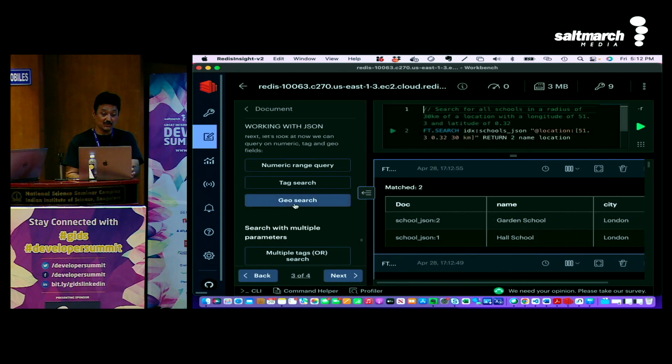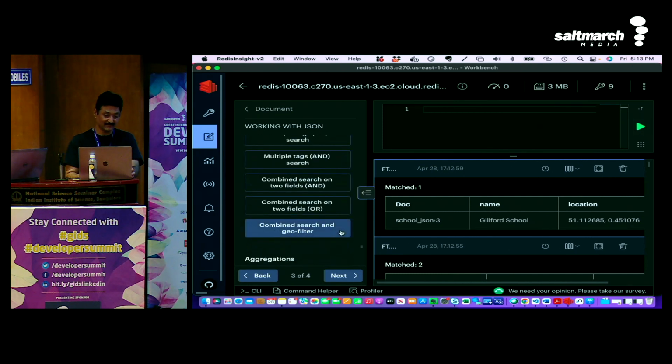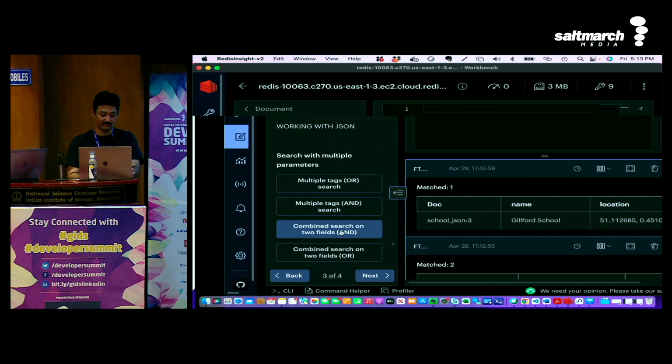So you can have geolocation coordinates also. So now geolocation also they added in this. I'm surprised this came in the last few years. And you can do AND operation and OR operation. This is very, very powerful for you to use.